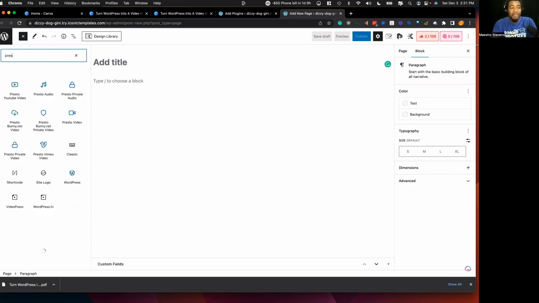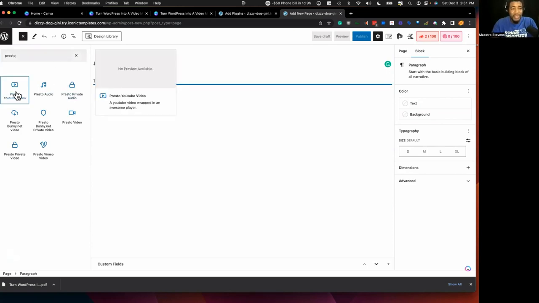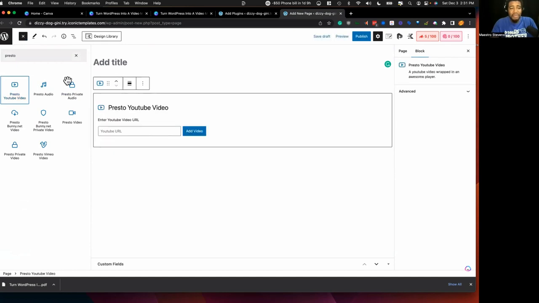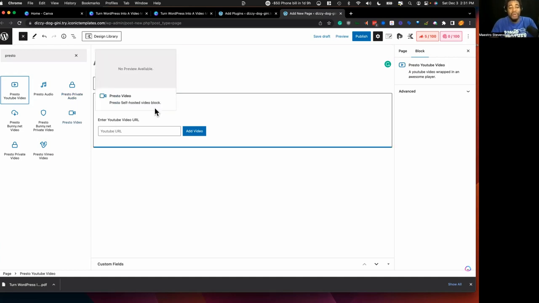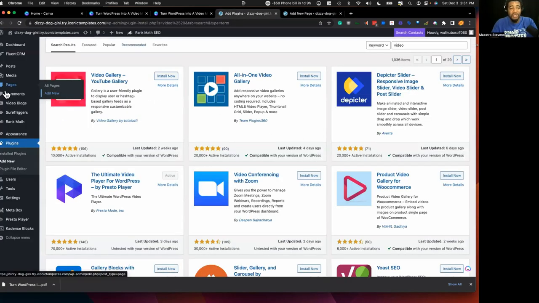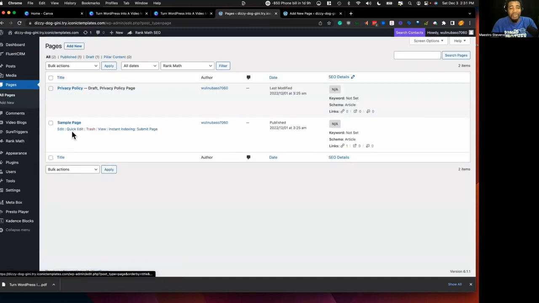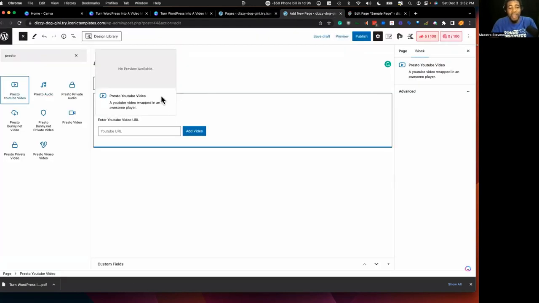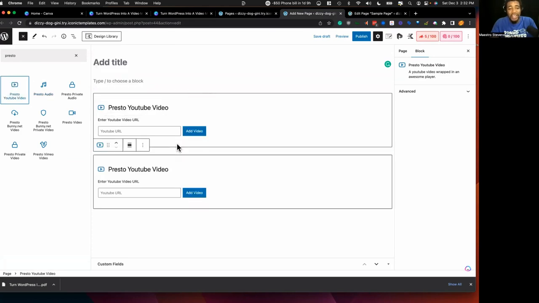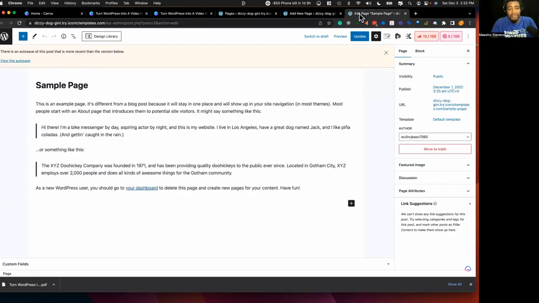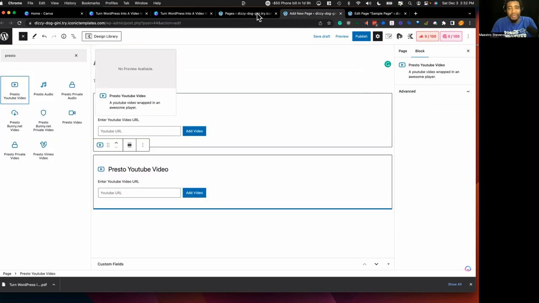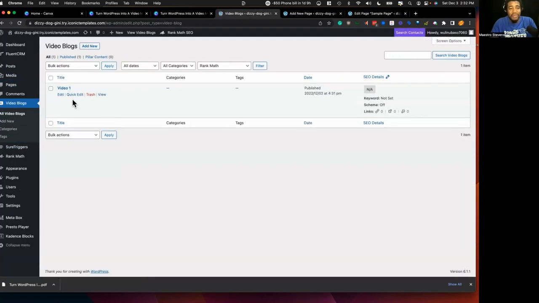So for Presto Player, you would type in Presto here, and you would add a video there. I mean, you would add your content block here and then add the video. It's just that easy. So let me go to one that I can show you. I've already created a page for it, but I just want to show you from scratch. That's how easy it is to just drag the block here, and then add the video URL. Oops, wrong one. Let me give you all two in one here.